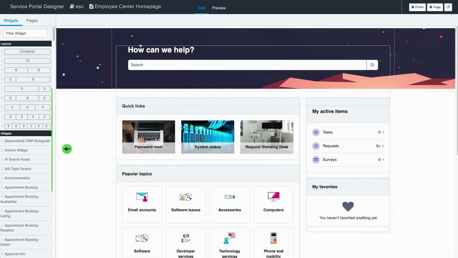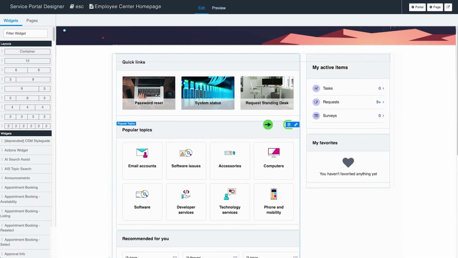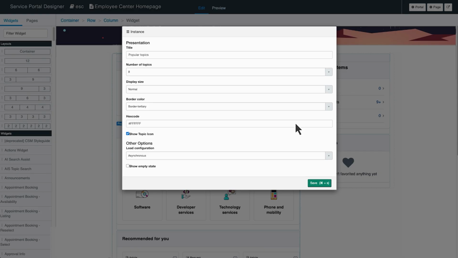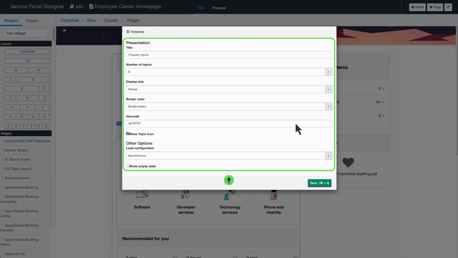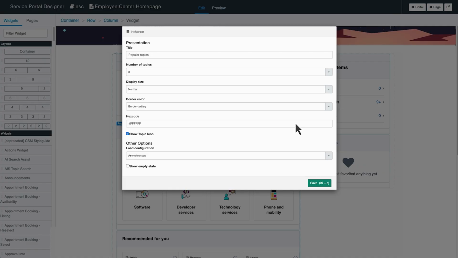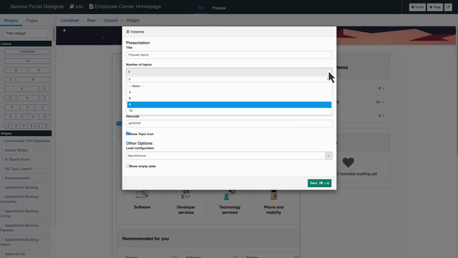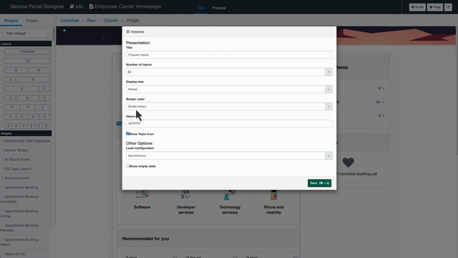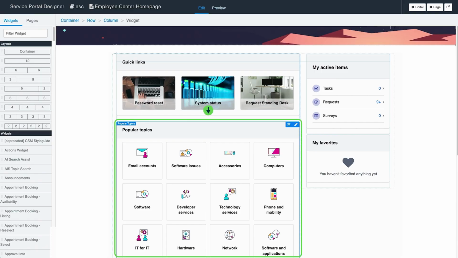You can configure the layout of the page and its widgets. Click a widget to view the delete or edit icons. Select the edit icon to make changes to the widget instance options. The available options vary depending on the widget. You can configure the instance options for any instance of a widget. In this case, we'll select the Number of Topics instance option drop-down menu and increase the number of topics to 12. The new topics are now displayed on the page.